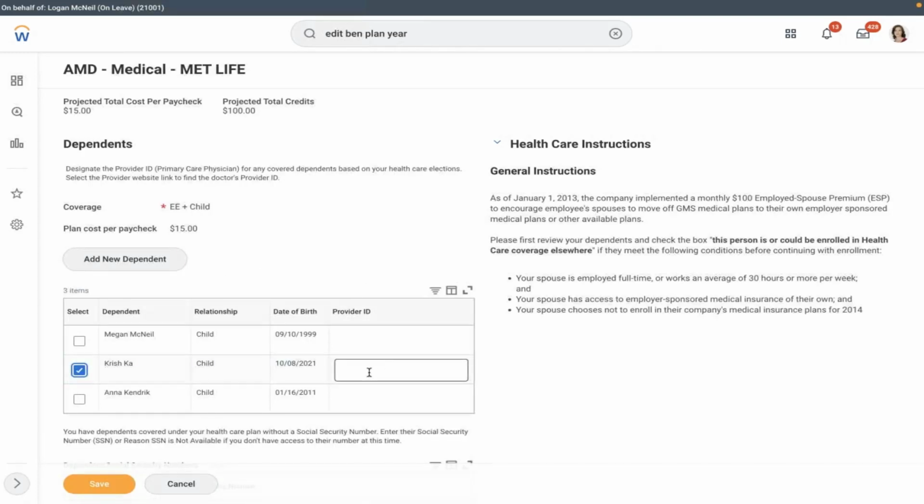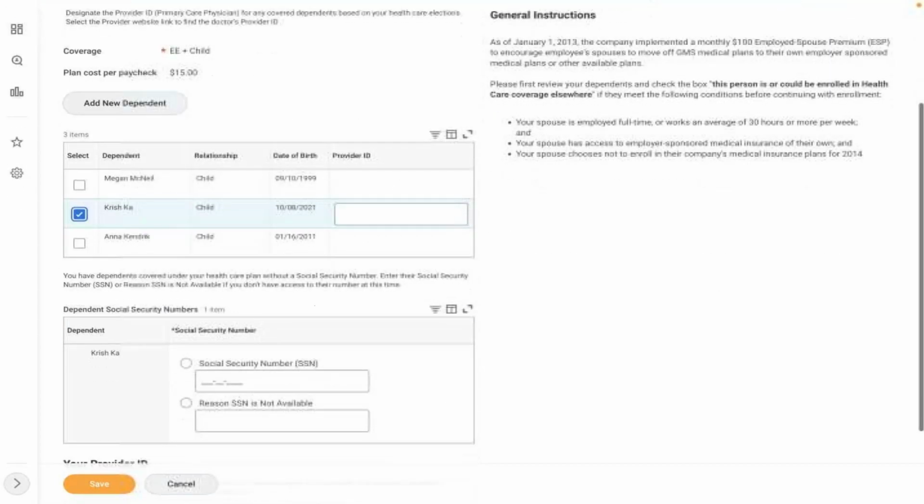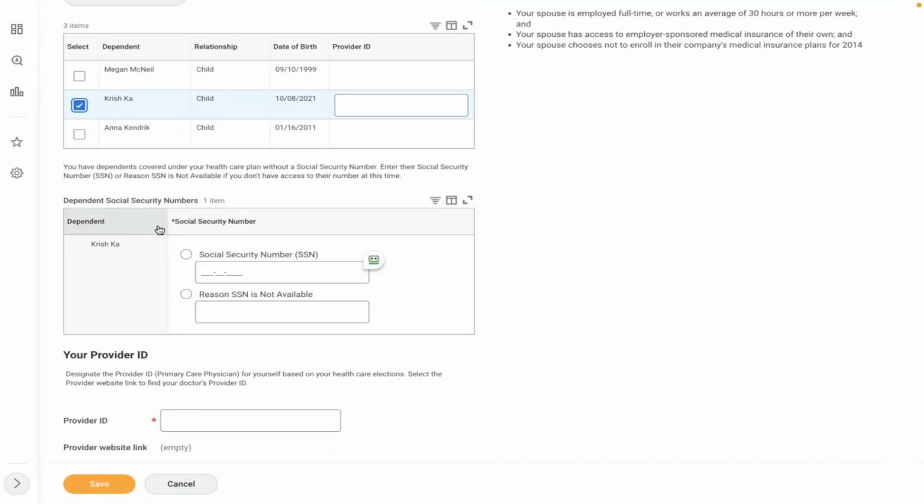Provider ID, you remember we enabled provider ID required on the benefit plan. Now it is asking us, okay, and dependent social security number. Randomly I'll give some value.